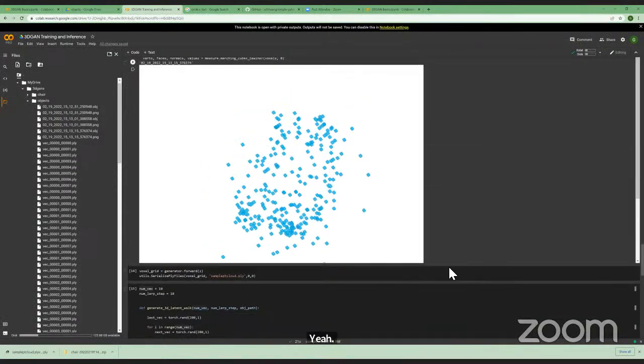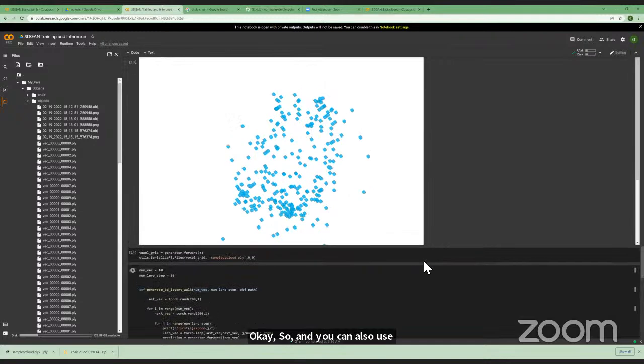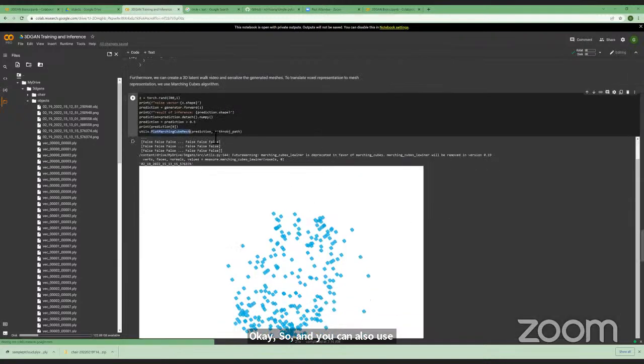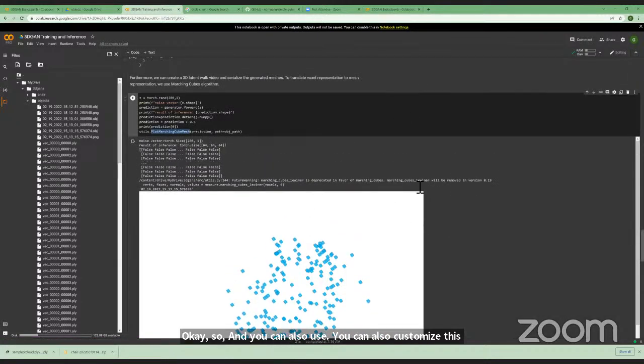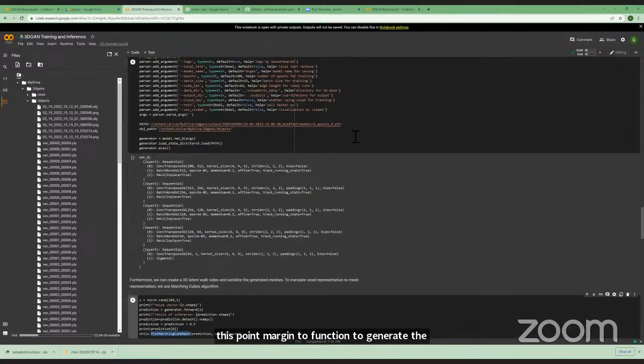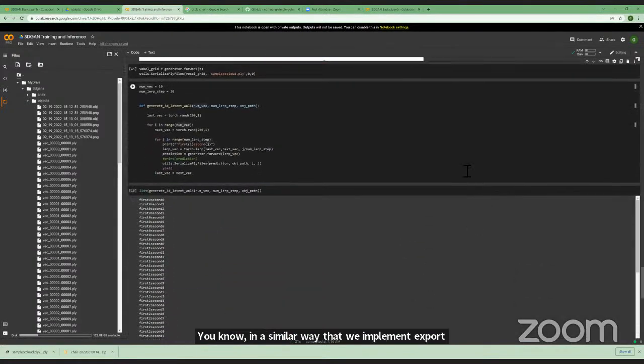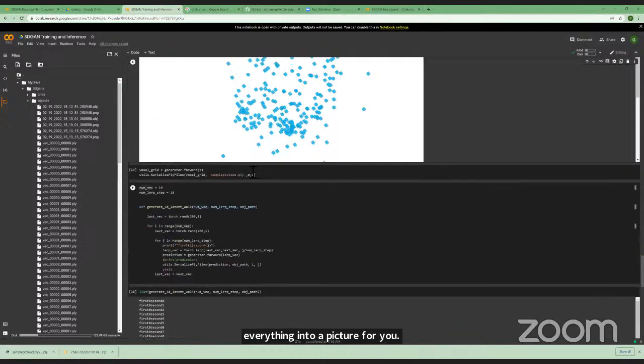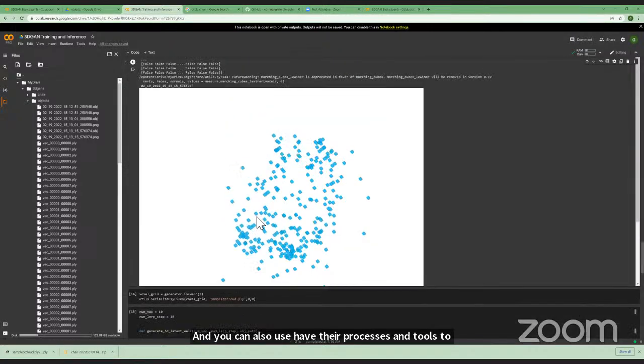Okay, and you can also customize this Marching Cubes function to generate an interpolated video of the 3D latent walk in a similar way to how we implemented the export of the PLY file. It's just that instead of writing to a PLY file, it's serializing everything into a picture for you. And you can also use other post-processing tools to turn them into GIFs or other cool visualizations.